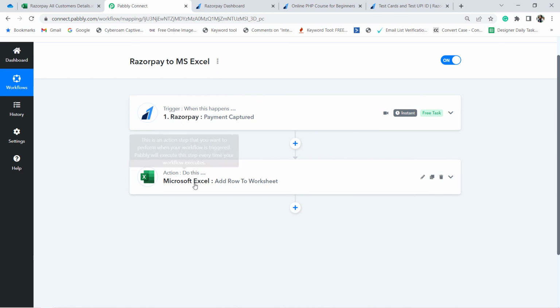Once you create this automation, you can simply close Pabbly Connect, because you don't need to do anything manually. Everything will work in the backend. Pabbly Connect will do its job in the backend.